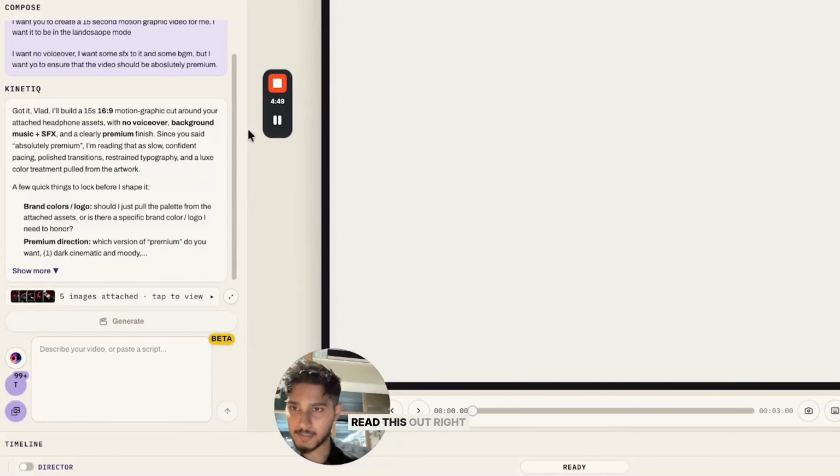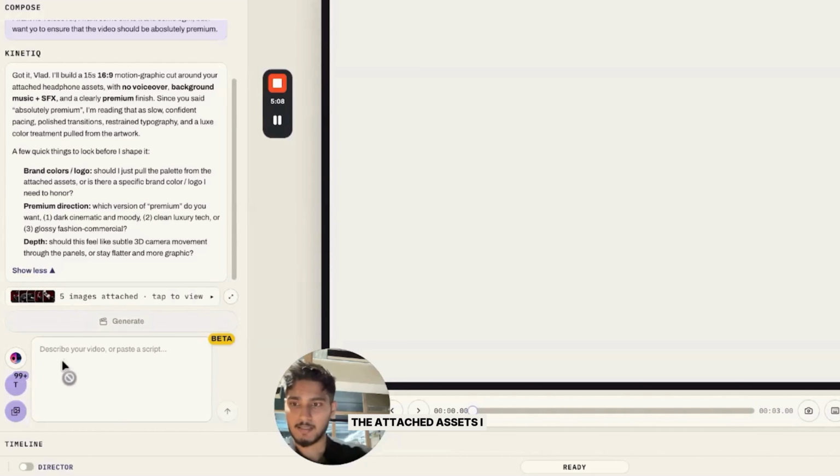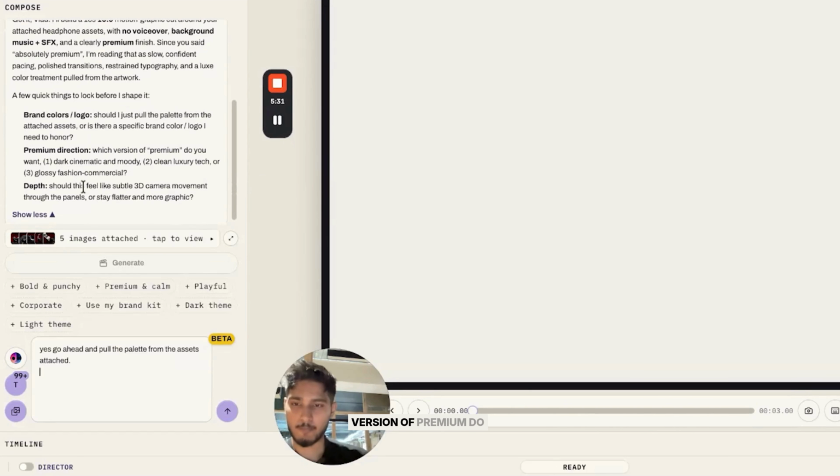You can basically read this out, right? On top of that, it is asking a few questions, right? This is pretty interesting, isn't it? It is asking if there is any logo I can add, and colors and logo from the palette of the attached assets. I would say yes, go ahead and pull the palette from the attached assets. What else? It is asking the premium direction. Which version of premium do I want, right? Do I want it dark, cinematic, and moody, or do I want it clean luxury tech, or glossy fashion commercial? I want the second one, clean luxury tech. So I'll just copy it over here and paste it into the chat window. What else? It is asking the depth, right?